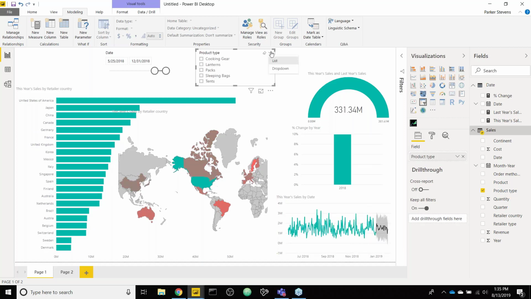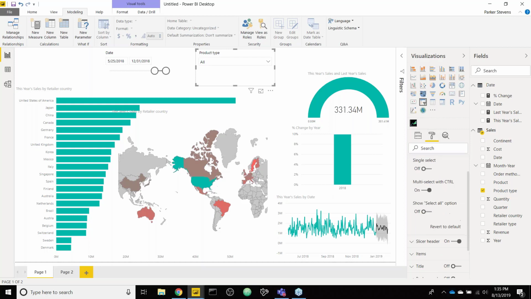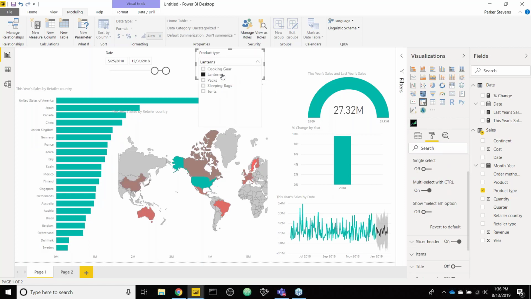We are able to show this visual, these slicer selections in a list or a drop down. So we can select based on a drop down. There are also options to allow for multi-select or single select depending on your needs. So we can further create that, select something down to, let's say, lanterns, see how that data changes.